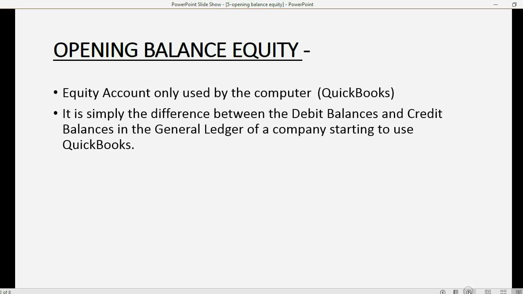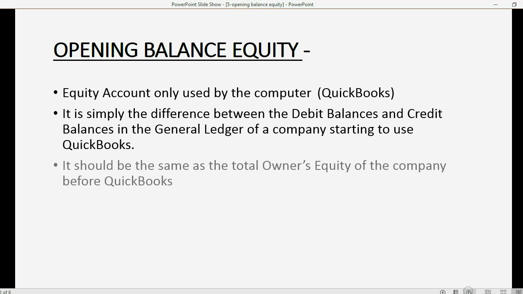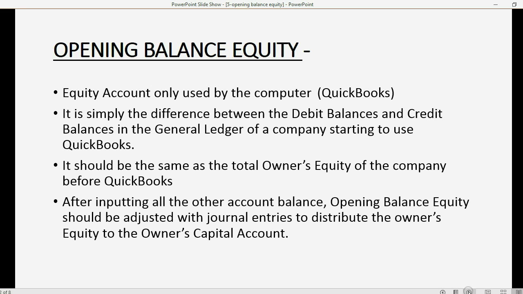It is simply the difference between the debit balances and credit balances in the general ledger of a company who's starting to use QuickBooks. It should be the same as the total owner's equity of the company before QuickBooks. After inputting all of the other account balances, opening balance equity should be adjusted with journal entries to distribute the owner's equity to the owner's capital account.